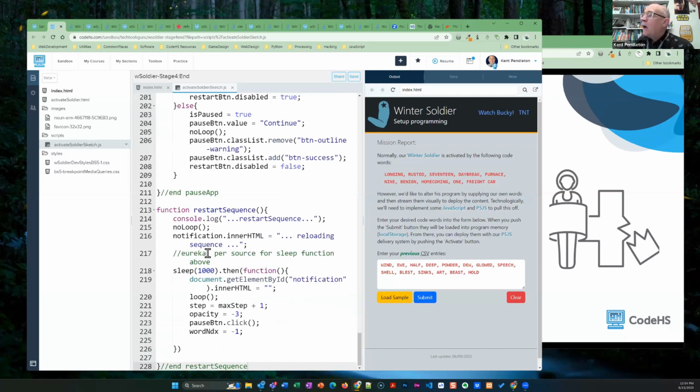Notice another Eureka. Per source for sleeping function above. This is how I activate the sleep. And you activated my sleep a long time ago, Mr. Pendleton. Okay, maybe I did. Sleep 1,000 dot then function. Ooh, what an icky command. But that's what's causing it to sleep for a second, and then it clicks the pause button, which activates it.